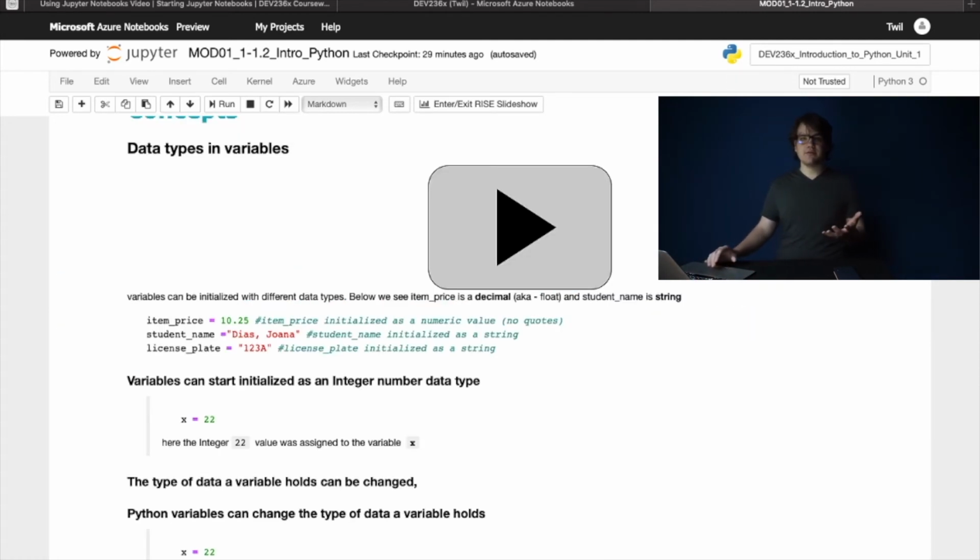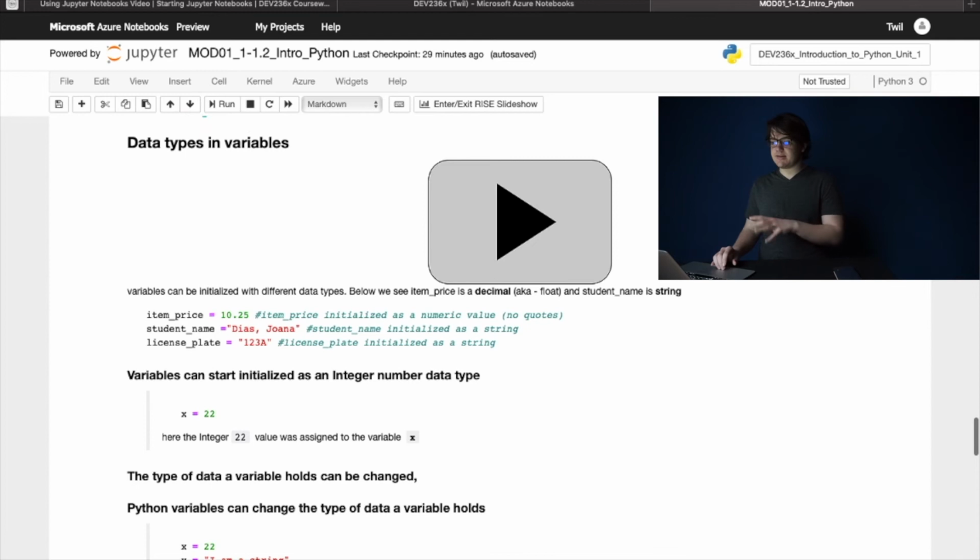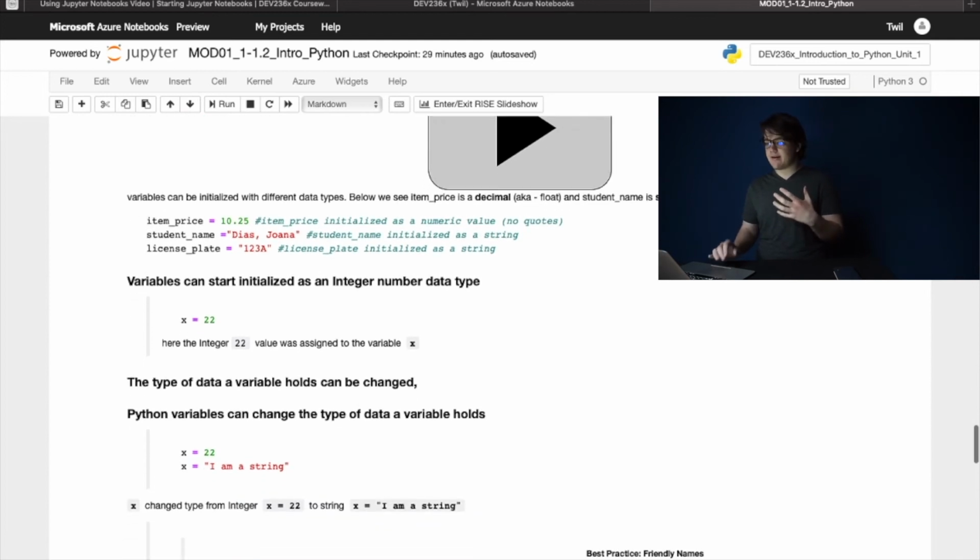So in the next part of this course, you can see the concepts, like variables can be initialized with different data types. Below we see item price is a decimal or a float. Float is like a number with dots and 0, for example, like 4.0 or 4.3, I don't know, 1. So that's a float. And the student with a string.